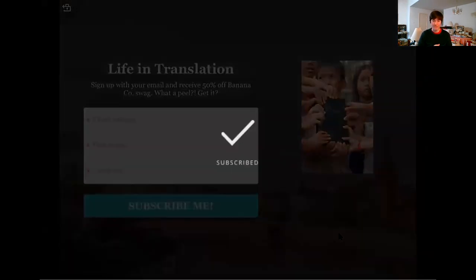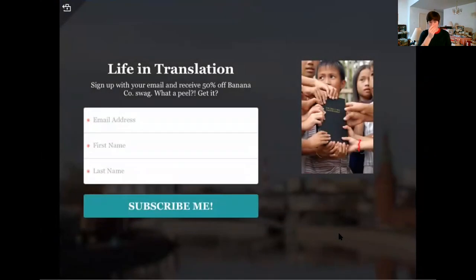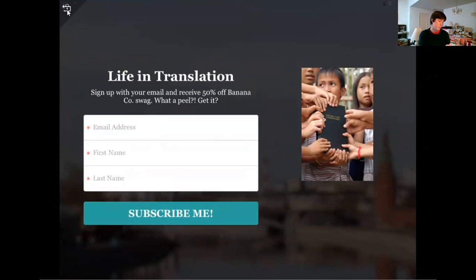And then subscribe me. Okay, so it lets the person know that they're subscribed, and then it gives you the next blank form. So you don't have to do anything with this one. As soon as they hit subscribe, you get a new blank form for the next person. And then when you're done, you hit this little lock button at the top.